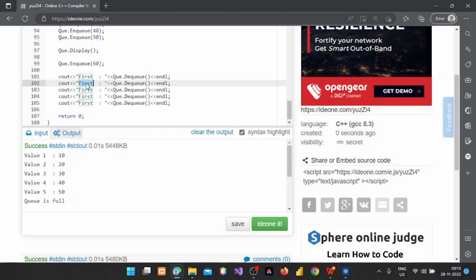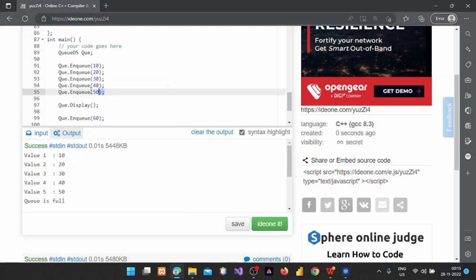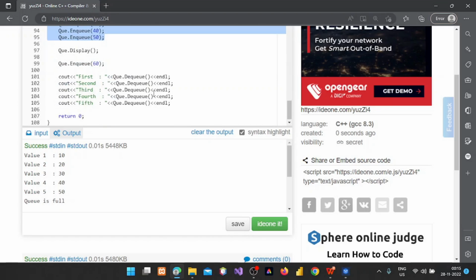Okay, this is going to be second, and this is going to be the third, this is going to be fourth, this is going to be fifth. Okay, so now what I am trying to do here is I have added elements to the queue, and now I am taking the elements out of the queue.